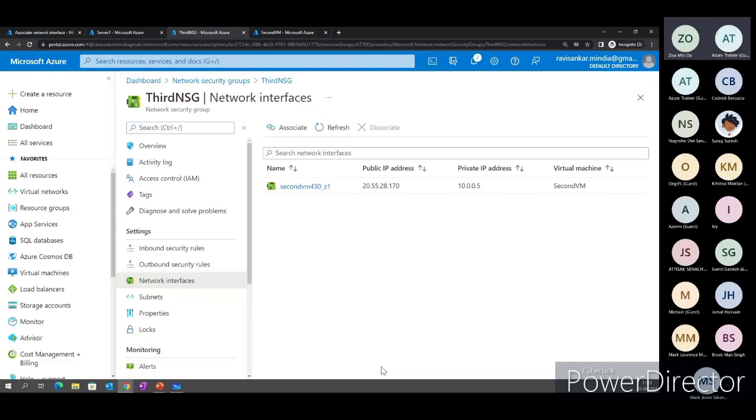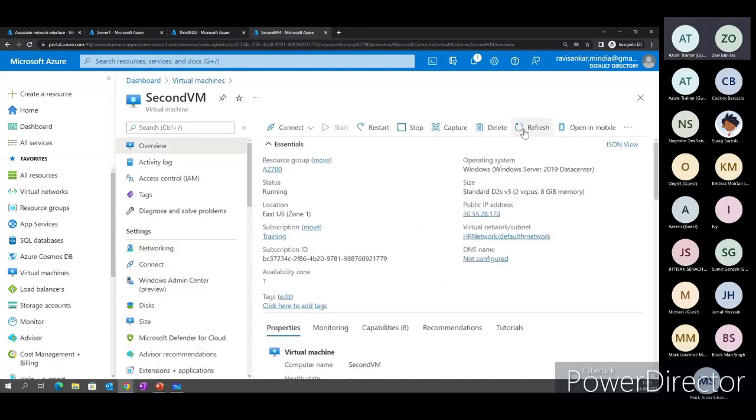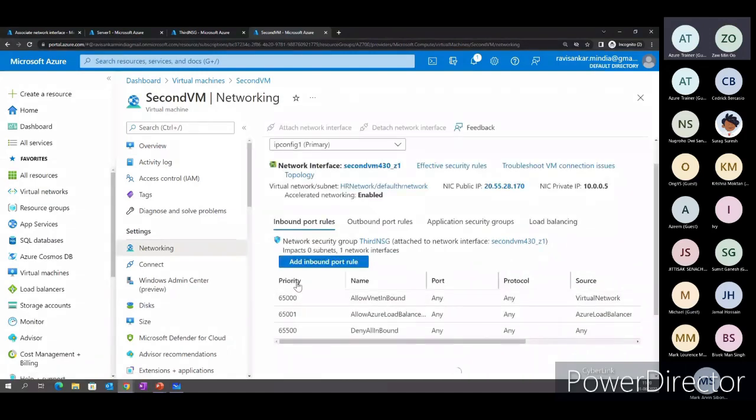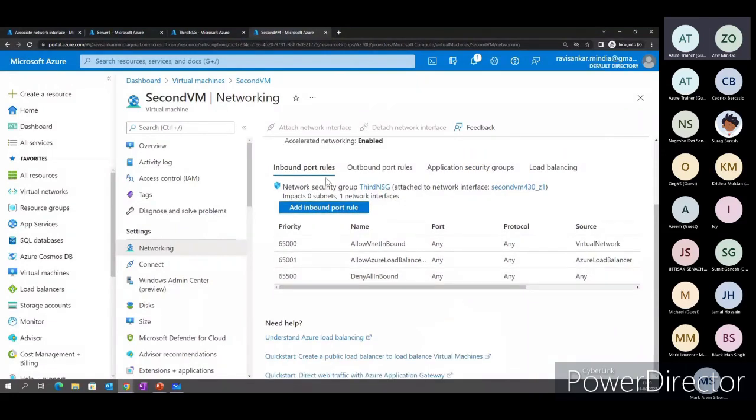You can see the second VM has been associated here. Now just go back to this VM and do a refresh. Now go back to the networking tab. You may notice that this rule has been created by default. Right now the RDP is not showing. The reason is that there is no inbound RDP rule placed here, so the RDP rule is currently not showing.